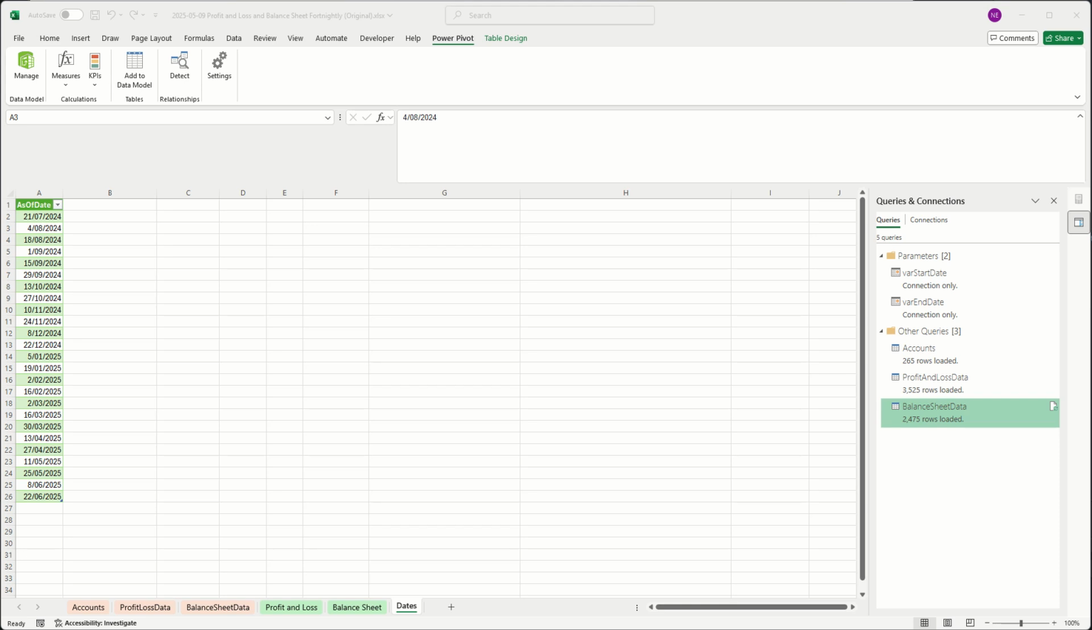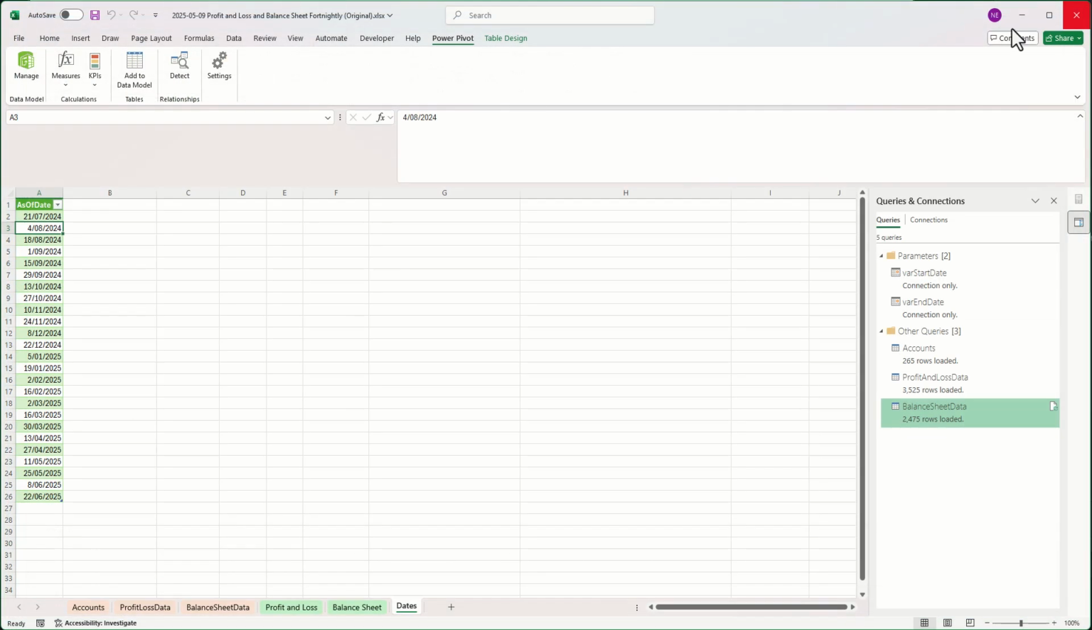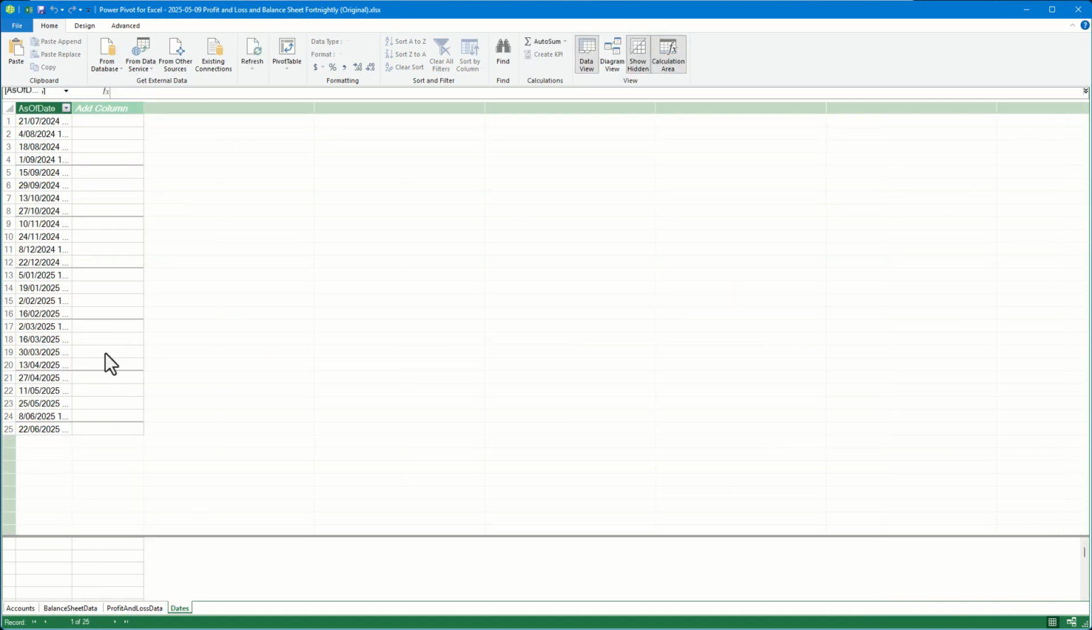Next, we'll check to see if the table's been added to Power Pivot. So we'll go to the Power Pivot tab and click the Manage button. If it's in the list, great. And if it's not in the list, we can close this screen. We can select anywhere in the table, click Add to Data Model, which will bring the table in.